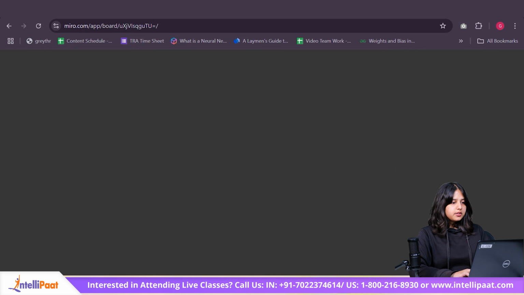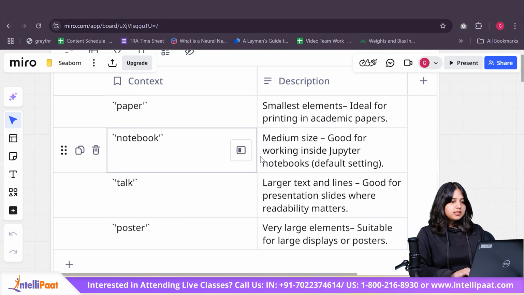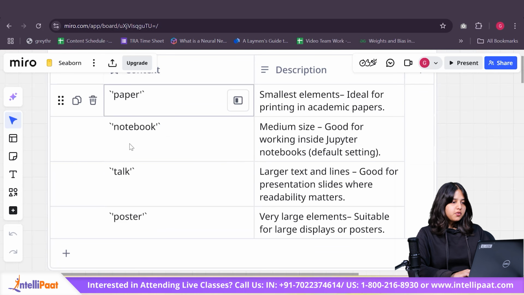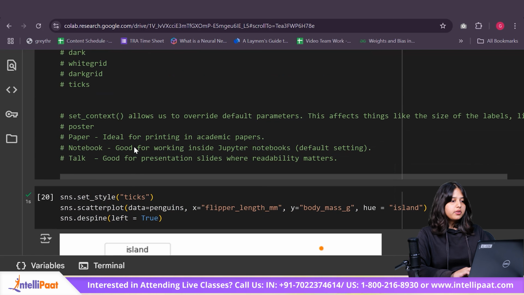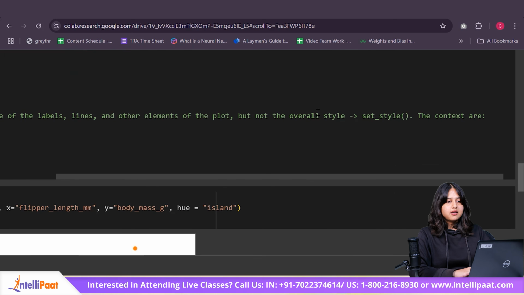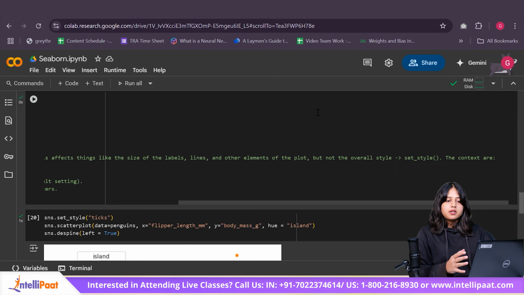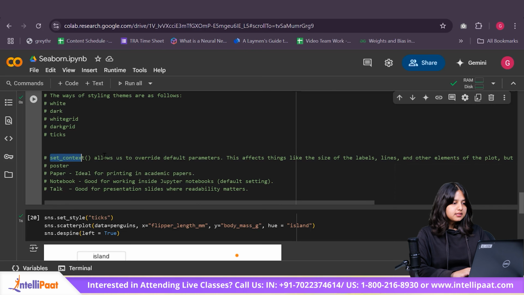Another thing that I want you guys to know about is set context. So Seaborn has four different types of context. So context basically means that you can override the default parameters. So you can change things like the size of your labels, the lines, and other elements of your plot, but not the overall style. Okay, so the overall style is set by your set style parameter, whereas your context, like the size of your labels, your text, your lines, that is set by set context method.